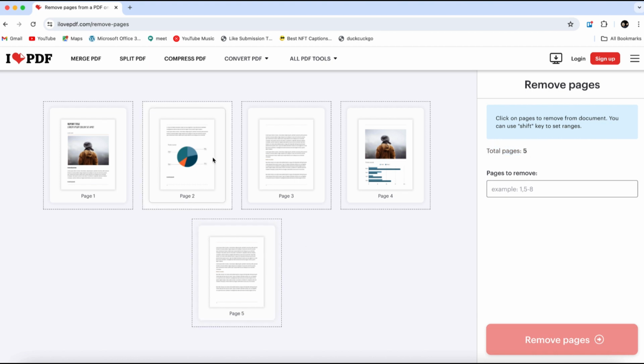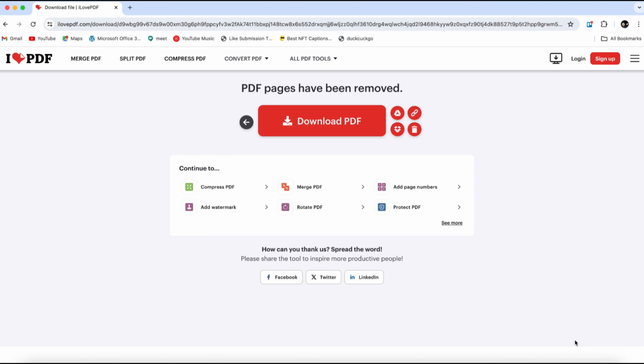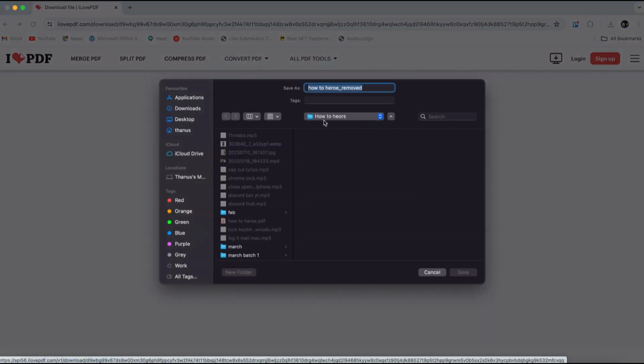To remove specific pages, simply click on the page you want to delete. In this case, we want to remove page 4 and page 2, so click on each of those pages. Once selected, they will be highlighted. Then, click on Remove Pages to delete them from the PDF file. That was quick. Now, simply click on the Download PDF button to retrieve your modified file.